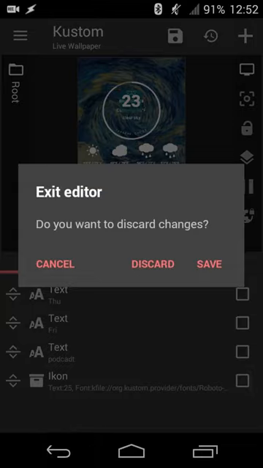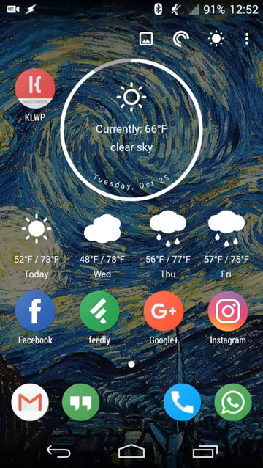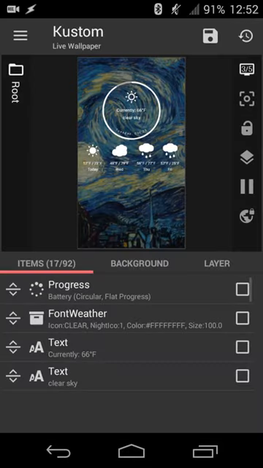As you can see, my setup is actually very, very straightforward. It's just weather and a battery bar. So if I'm driving and it's on my mount, I can easily see my battery level. I get quick access to the weather forecast and all of that.